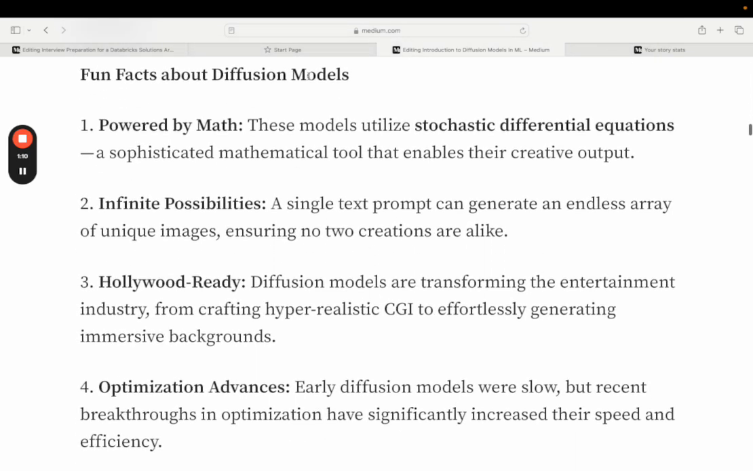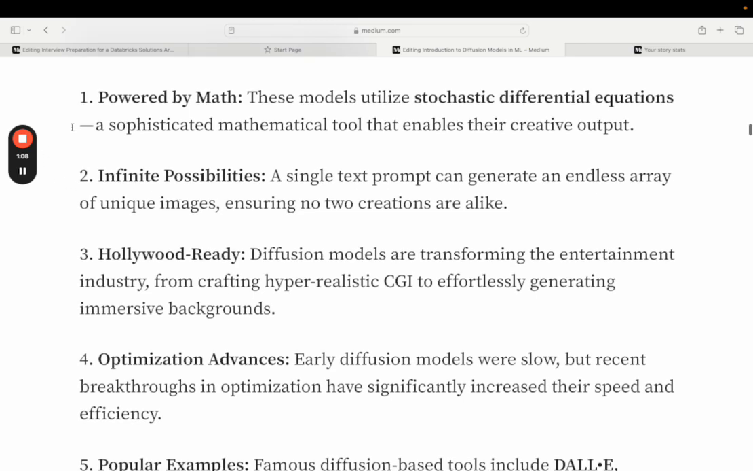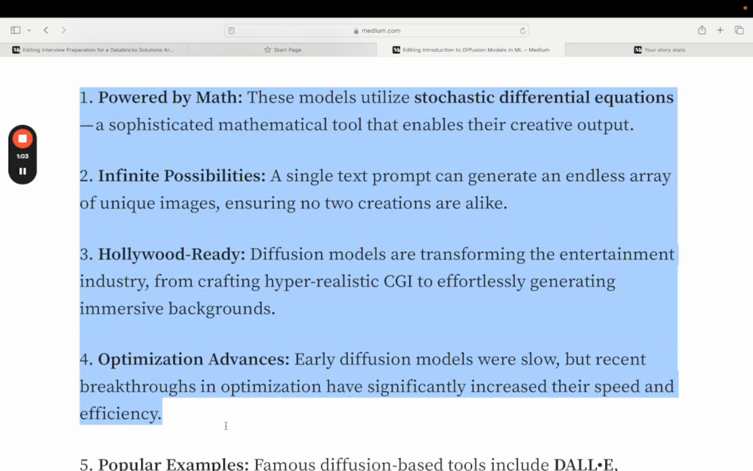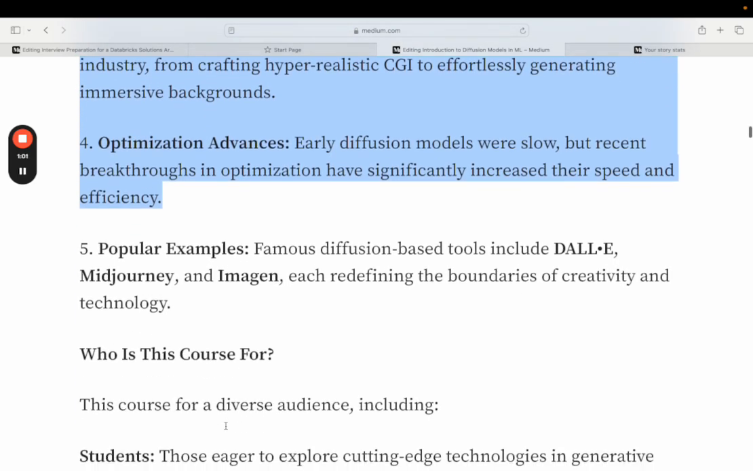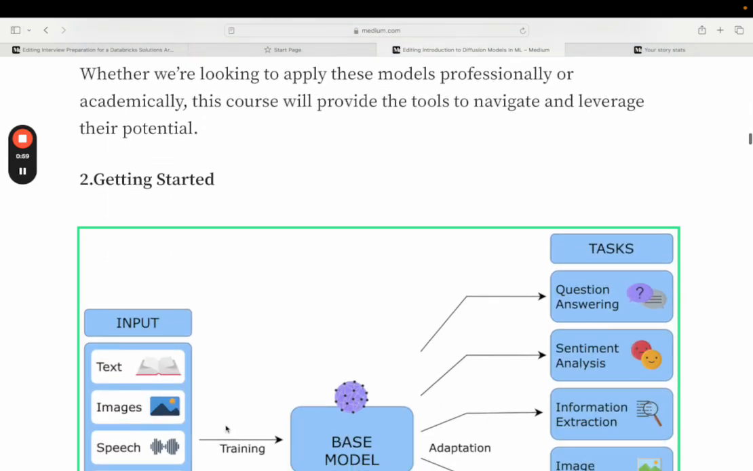And a fun fact about diffusion. I'm not going into it because I'm making this video only 5 minutes long, so it will be over. But basically I'm talking about this course and you can go to it.